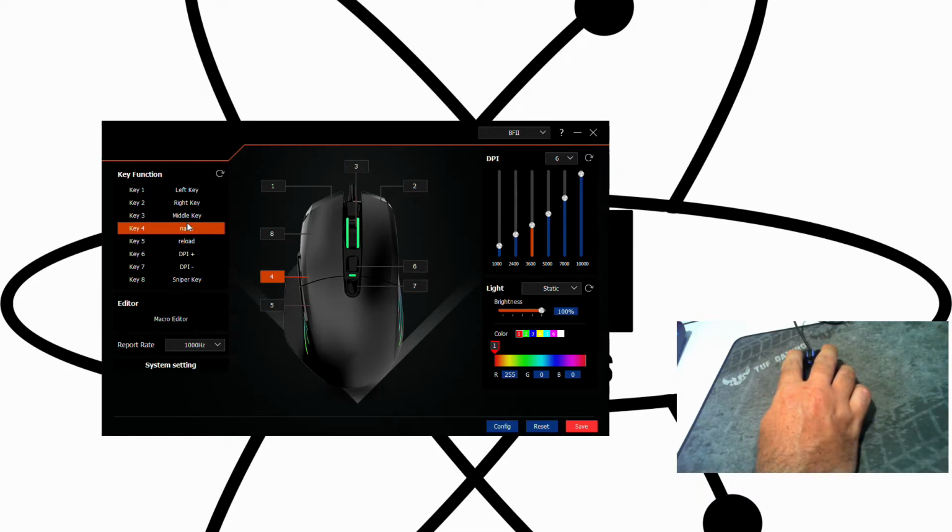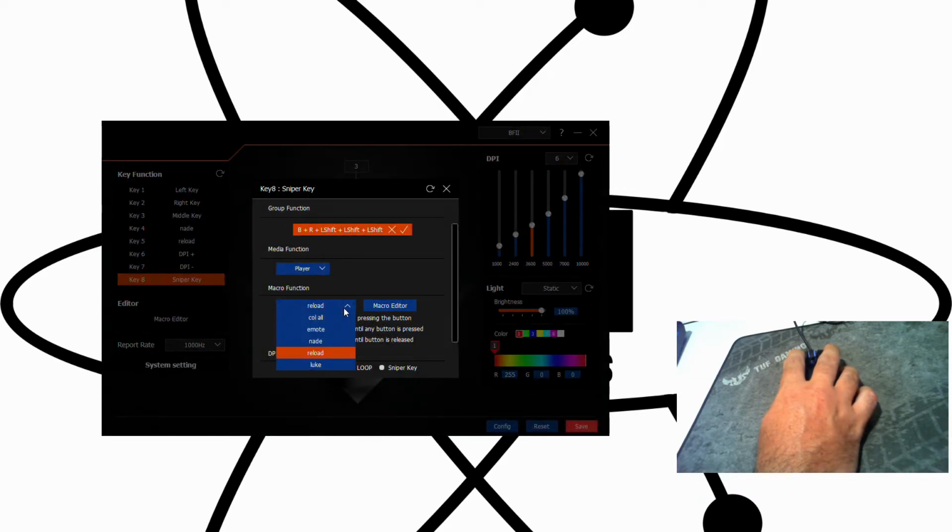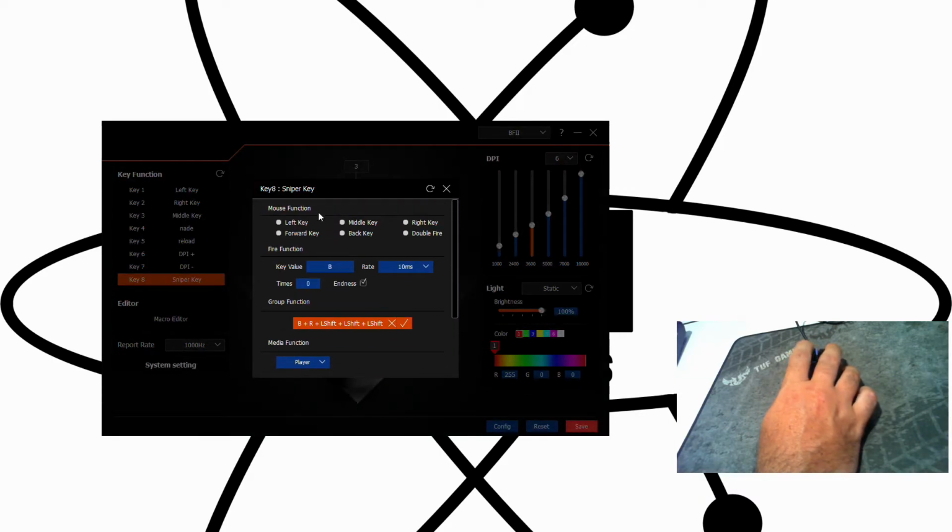The middle key, you could put melee, whatever your melee might be, and then obviously your sniper key, you can make a macro as well, or you can edit the double fire, whatever it might be. So let's call it double fire.